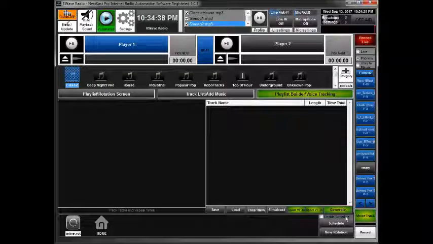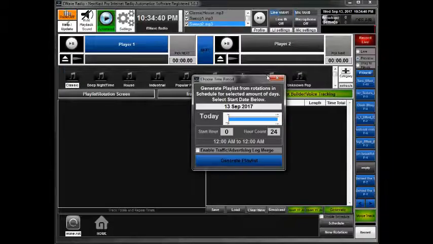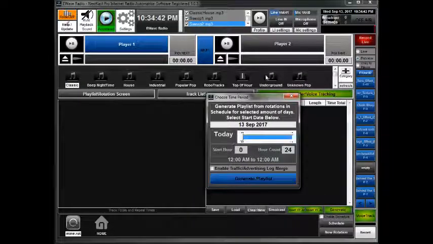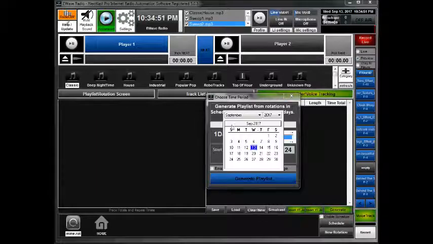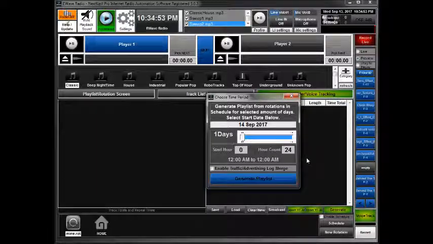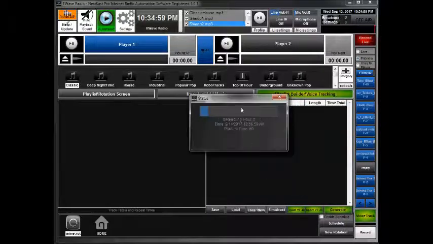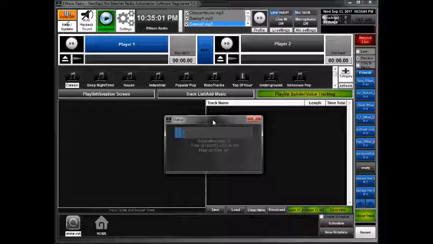So one of the final things I need to do now is generate my playlist. So I've already set up all my rotations and all my categories. We have other videos on our YouTube channel that shows how to do that. So basically I'm going to just click generate for tomorrow. I'm going to go ahead and generate all 24 hours. So I'm going to go ahead and let it go through the process here. So it's generating all my hours for tomorrow.